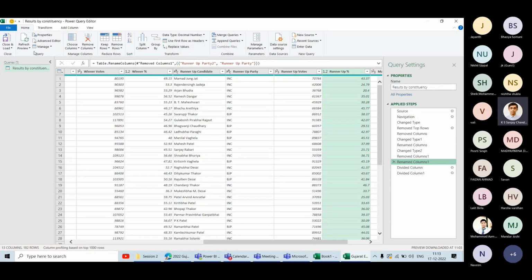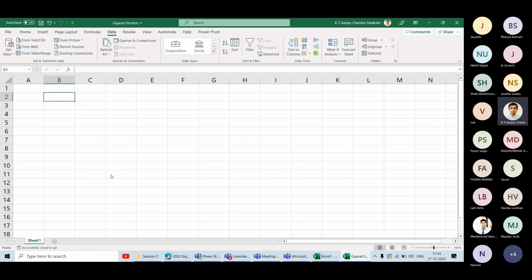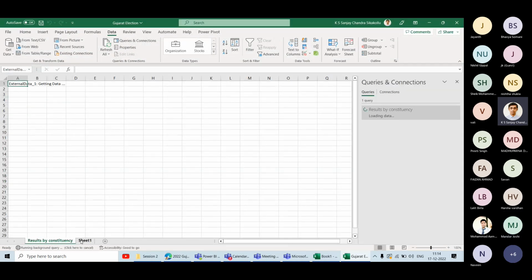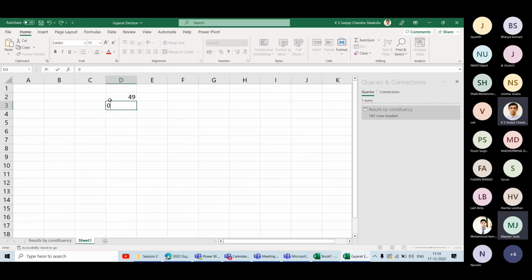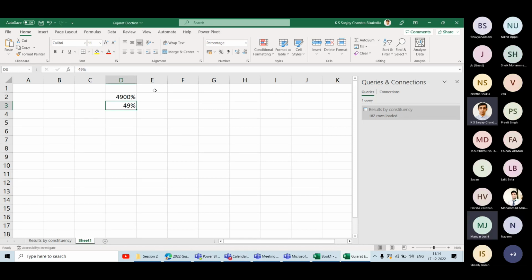No. So let me just show it. I'm just loading the data into my Excel. See, for example, I have 49, I have 0.49. It works same way in Excel, Tableau, wherever you're doing. Now this value, I'll convert it to percentage. I'll click on percent. So what it has become? It has become 4900. Earlier it was 49. Now this is 0.49. When I convert it to percent, it is showing 49%. This is the logic. Okay.